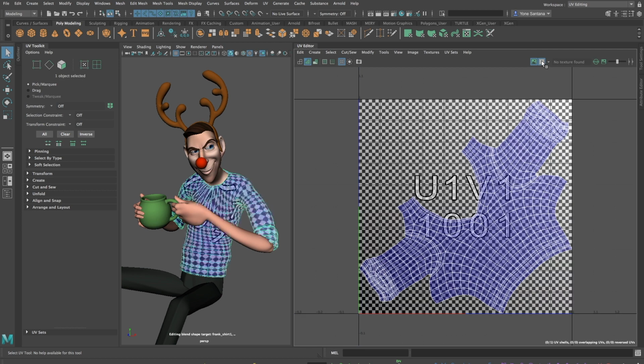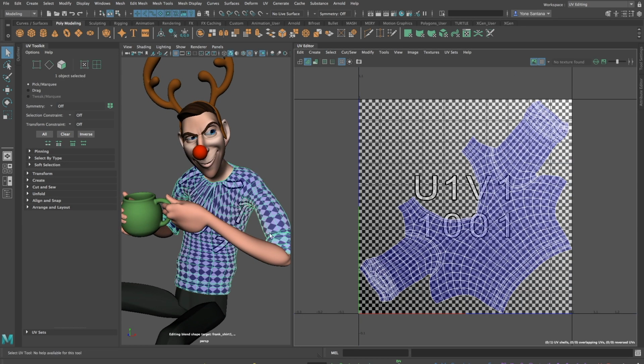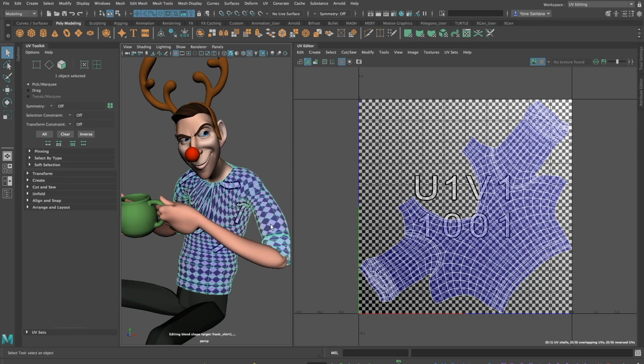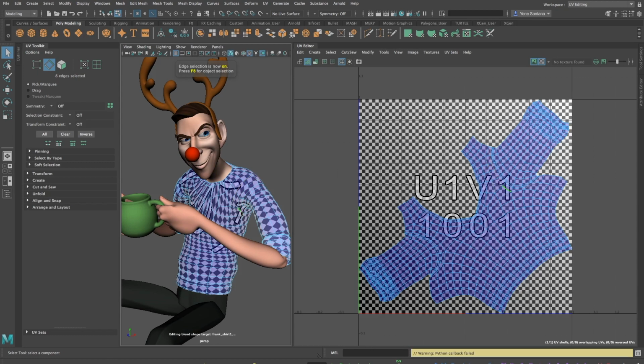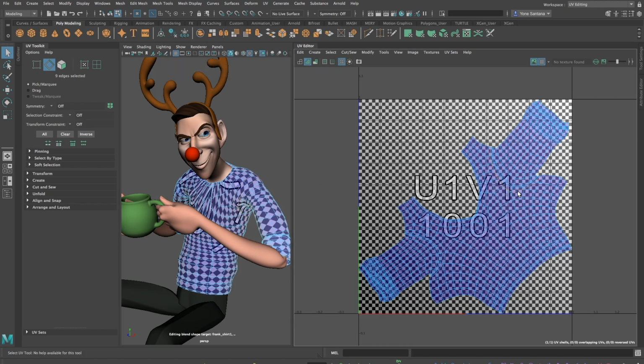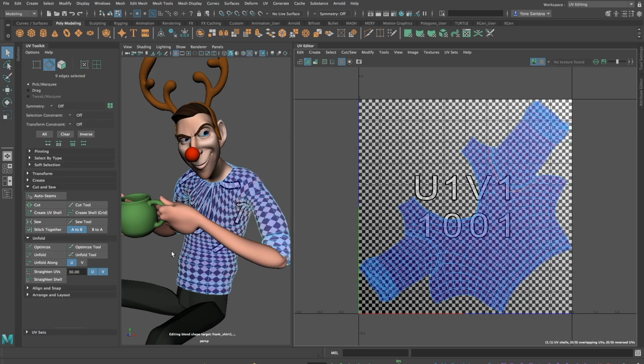One of the really nice updates since 2017 is that there's a much better integration about selecting things in the viewport or in the UV editor. Most of the tools that I use are in the left-hand panel over here, and I mostly tend to focus on the Cut and Sew tab and the Unfold tab, although there is a wealth of tools also inside the UV editor menu. So my main workflow is breaking up the geometry into different parts.